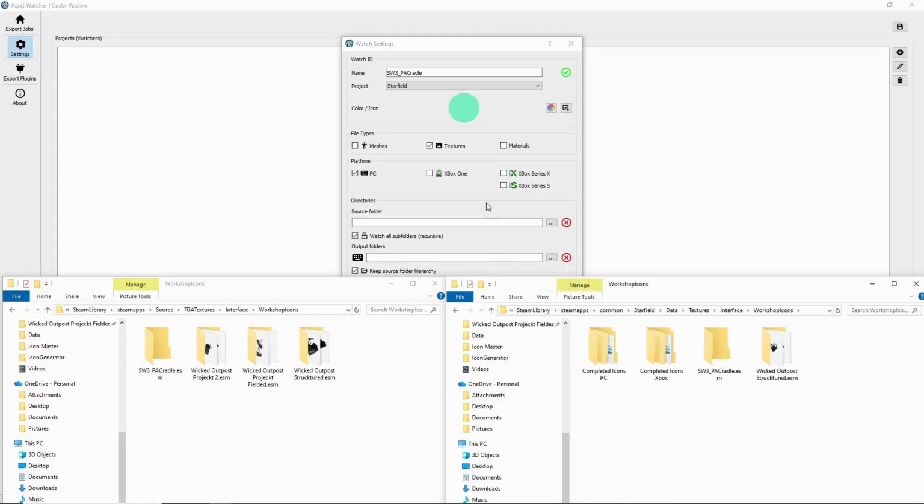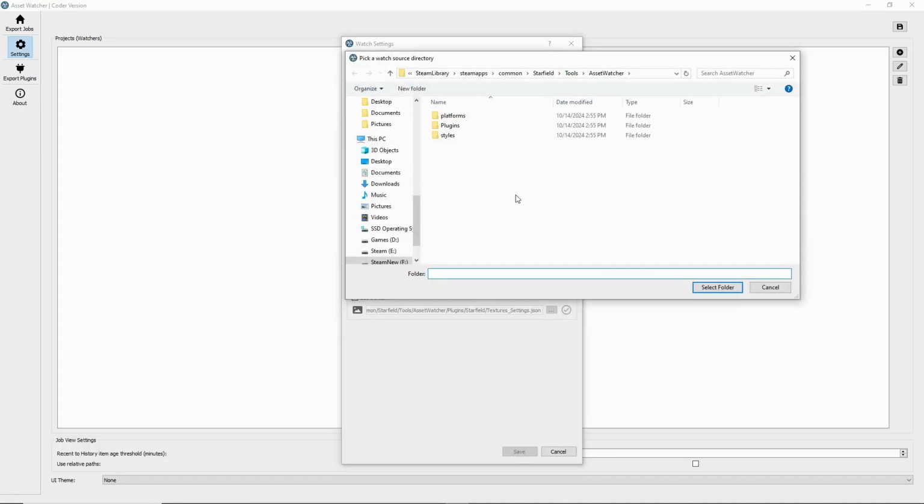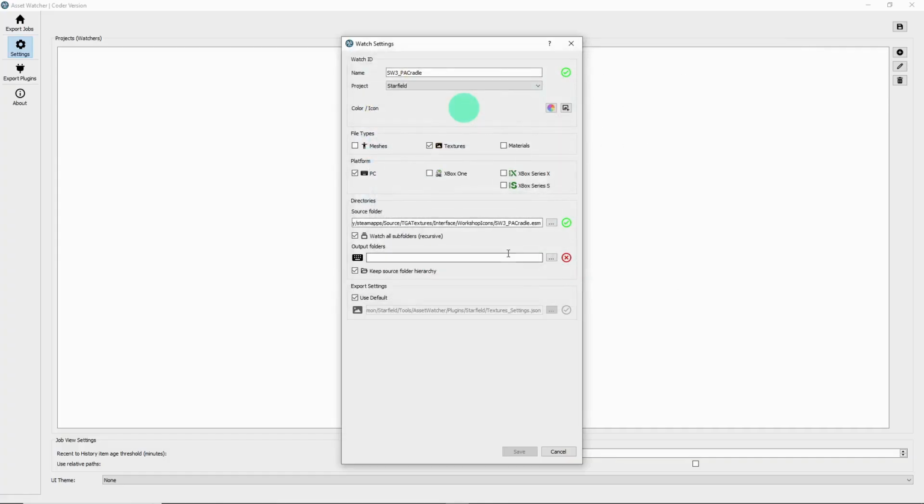Okay. And that is important because when we navigate over here in our Asset Watcher, navigate to our source folder. Again, we said that was steamapps, source, TGATextures, interface, workshop icons. Okay. And then select our plugin name. Okay, I leave all of these boxes checked, everything that's default. I haven't messed with any of that.